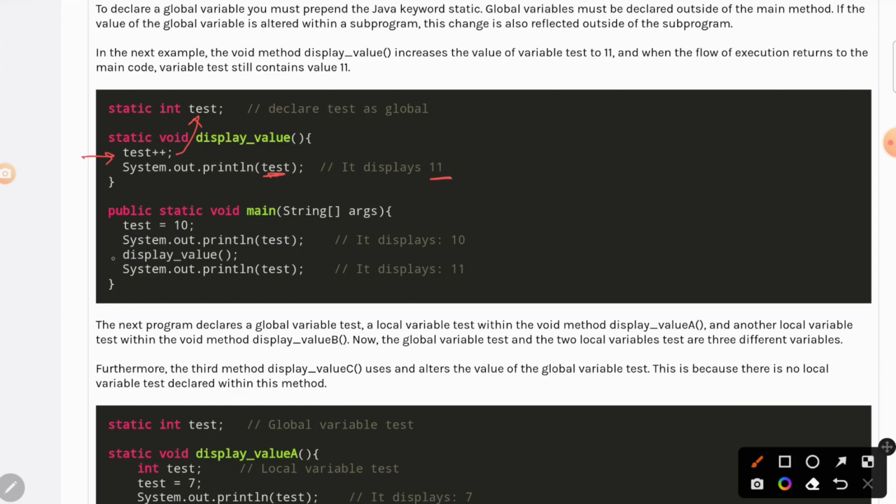Now after the code returns here, it goes to the next line. And now what will happen back in our main code? If I go and print the value of test here again, will it be 10? Not really. It is going to be 11, primarily because the global variable was modified.